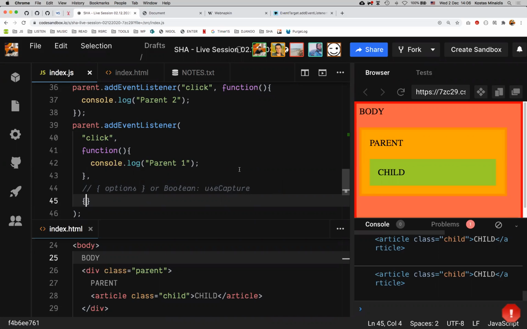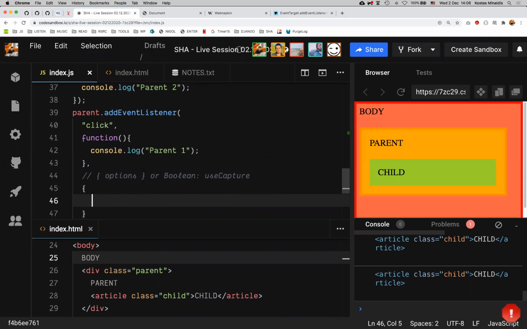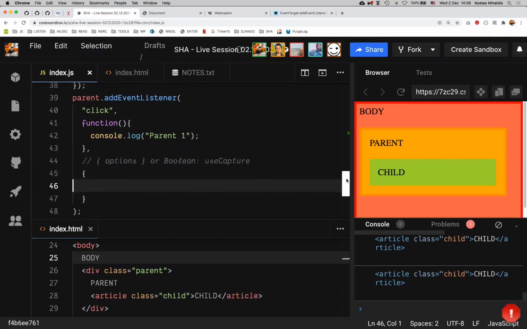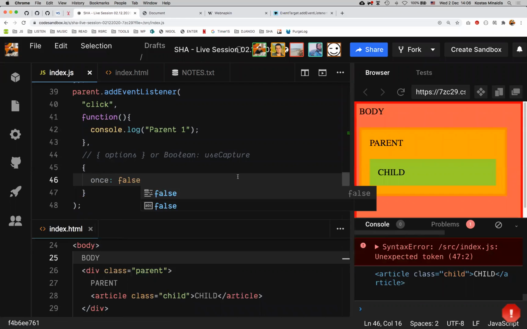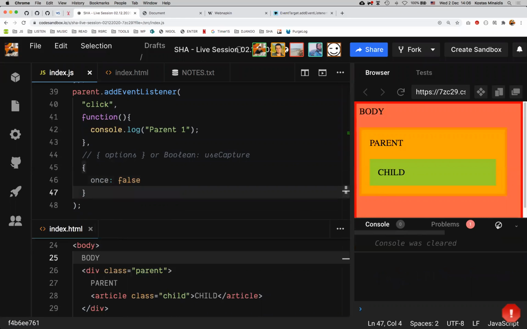So you can even forget about useCapture because everything we can do with useCapture, we can do with the options object. So for this, I will show you the first very easy option, which is the once option. Now, if I go back to the documentation, you will see that the once option inside the options object has a default value of false. So I'm doing something that I shouldn't be doing.